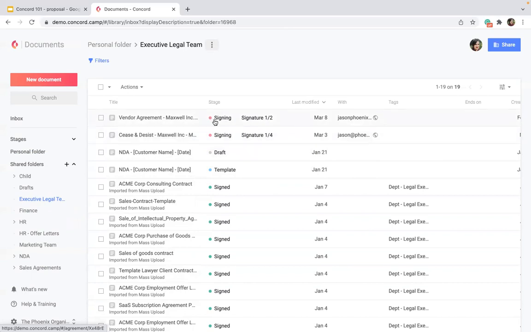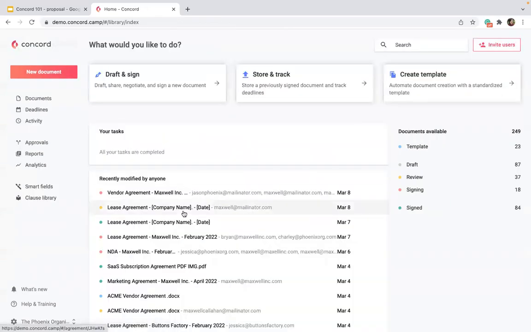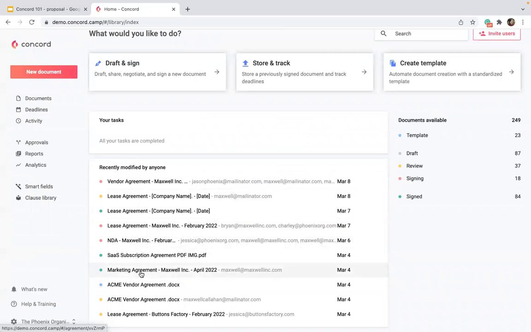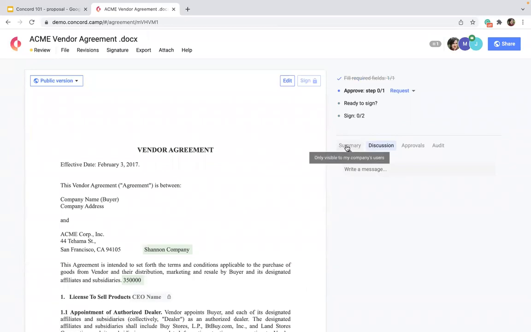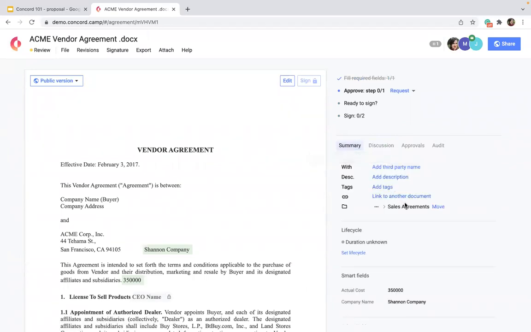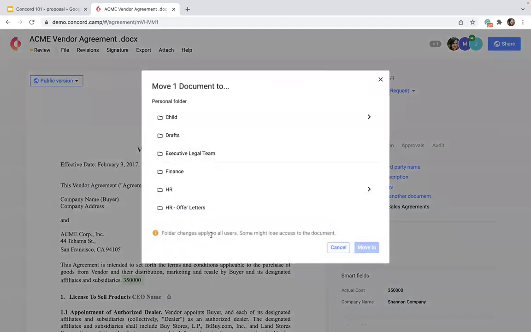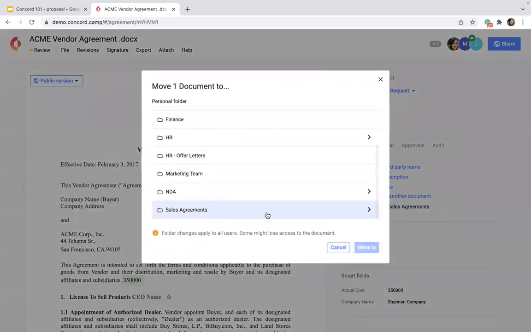So we are able to see these documents that are still editable because I am the owner of them. So if I have a document that is still active, I can store that document in a particular folder. So right now, this is shared in my sales agreements folder, but it's not signed. So even if 10 sales team members are shared to the sales agreement folder, they will not see this document until it becomes fully executed.